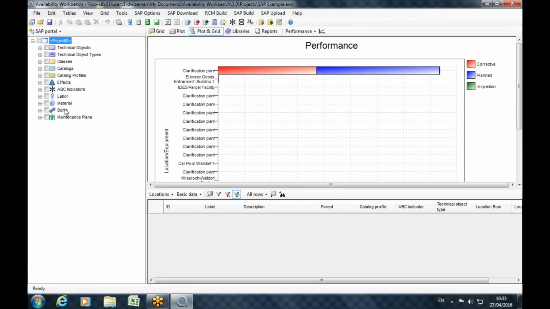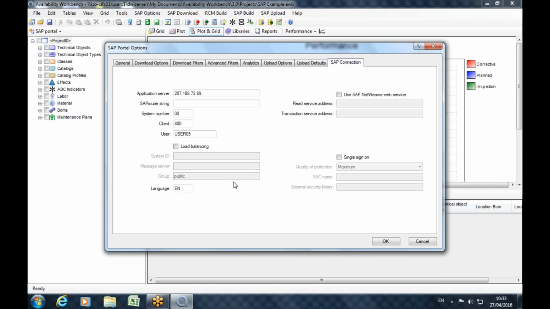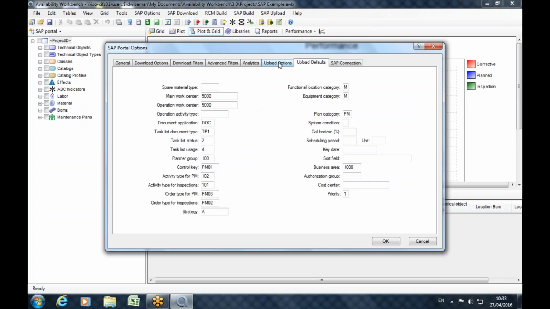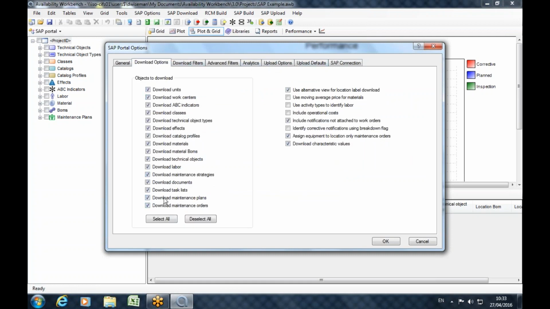The SAP portal allows you to connect to SAP using your regular credentials and then to download data from SAP and use that in your analysis. So here you can see where you could enter your login details. You can enter information on how you want to filter the data from SAP. So you can see that you can filter things like the download information.